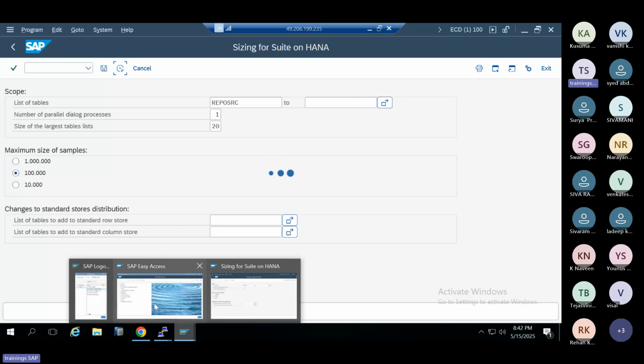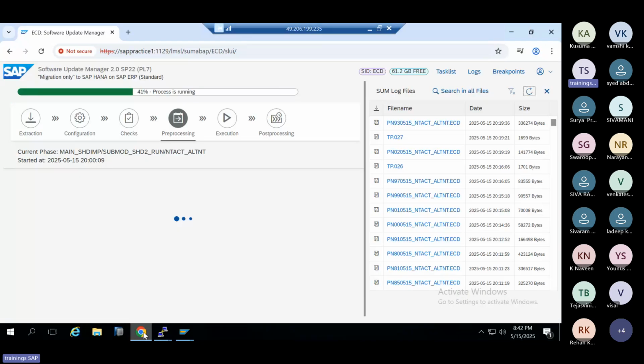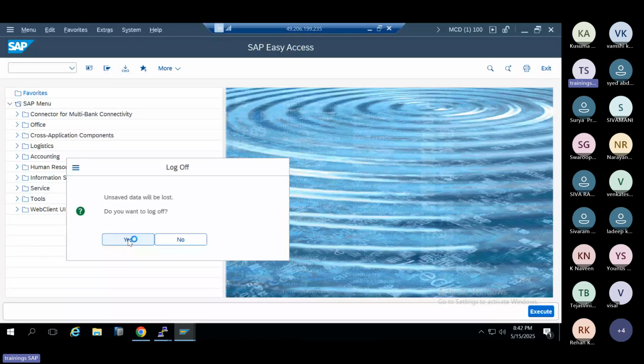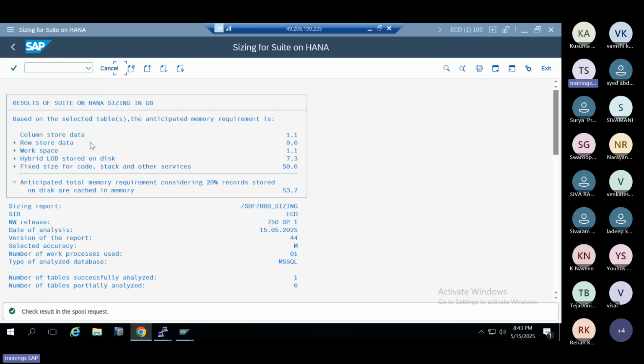That we can get out from SAP here. That report will tell you. Right, so you can put the table name, or if you don't mention the table name, it will pull all the data. Then it will tell you the HANA sizing in GB. So here you require 53 GB for the target HANA database. So total 54 GB, right?